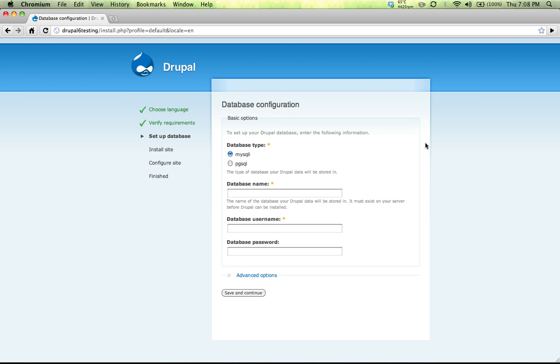Here you have the database configuration page where you set up your database. We've already set up the database and we've given it the same name as our host name, so we're going to copy that and paste it in the database name. You can use MySQL or Postgres for your database type for Drupal 6. For Drupal 7 there will be more database types available. For this testing we've created a new user called Drupal for our MySQL database, and I have a password set up for him that you don't know.